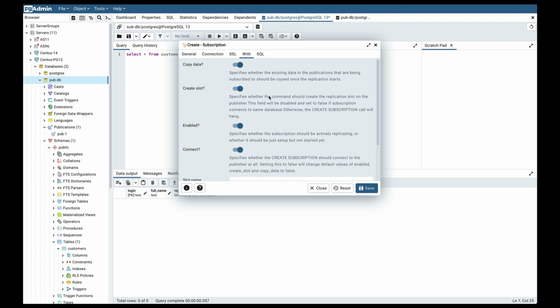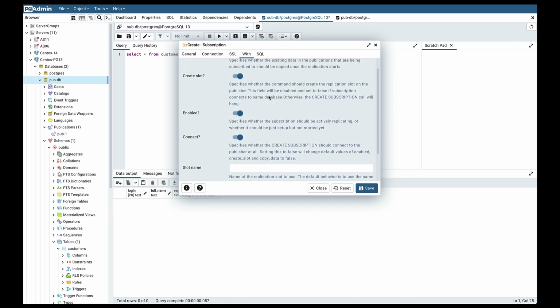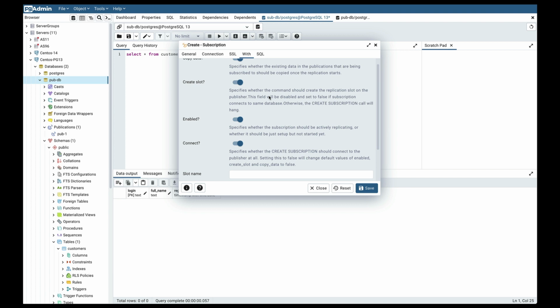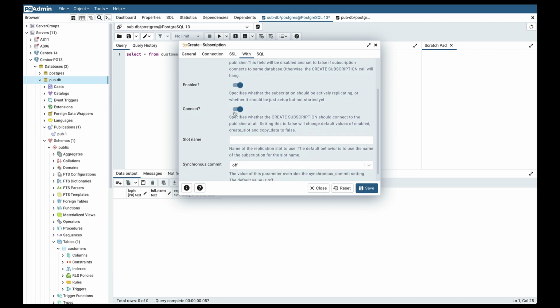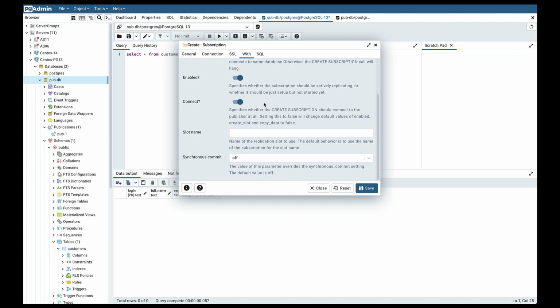Then there is create slot. A slot is a feature available in PostgreSQL. That makes sure that if there are any changes in the publication node, they are reflected to the subscriber node. Then whether you want to enable or disable the subscription, you can do that. You can specify whether the subscription should connect to the publisher node or not. You can give the slot name here. The default behavior is to use the name of the subscription for the slot name. And the last option is synchronous commit, so I am keeping it as false for now.